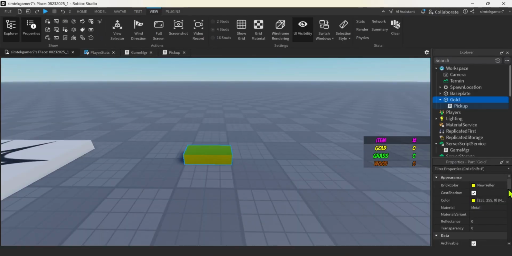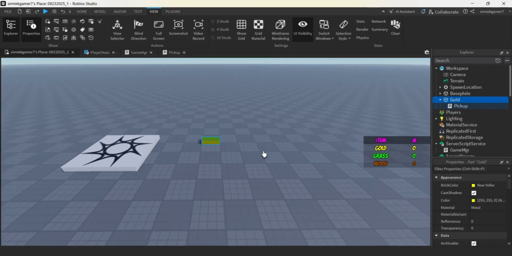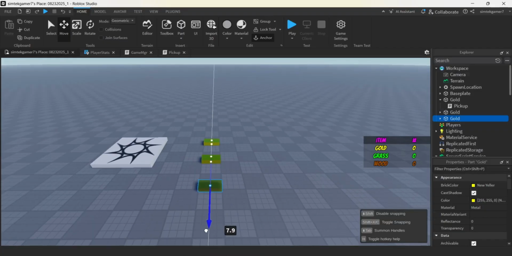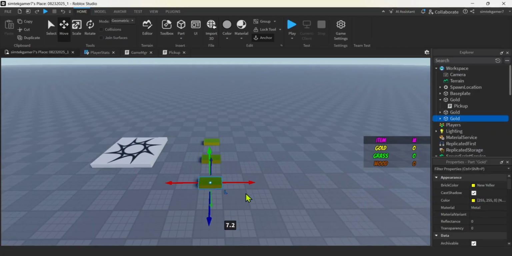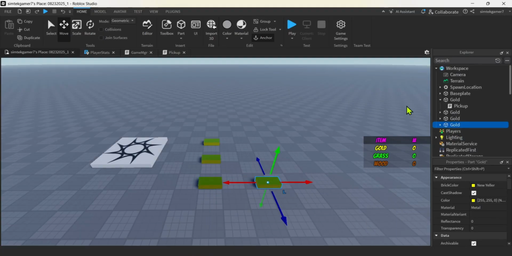We can shut that down and we can make a few more pickups. So I'll just do a control D on that gold, home, move, do a couple of them, right? I want blue, control D, right? And maybe make a grass, control D, just move that over. All we have to do is change the name, right?